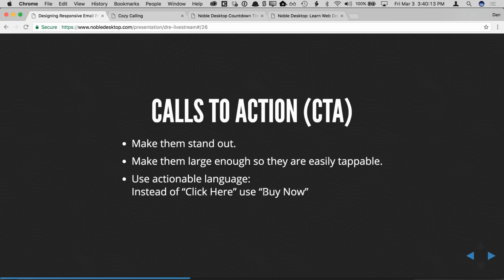So sign up, register, those things. Instead of click here to register, just say register now, and tell them what that button is going to do.